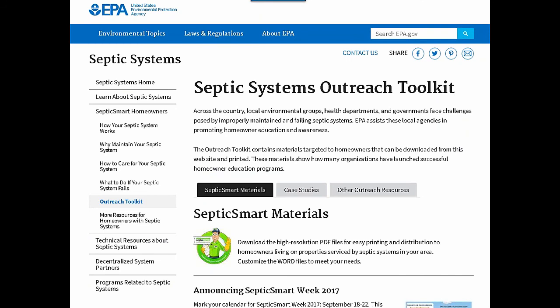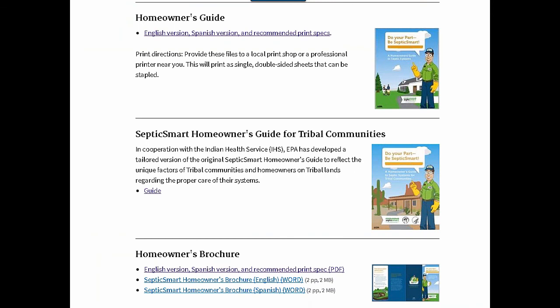It was a 9-page guide. It's still available. I know one of the EPA staff was at the NEHA meeting, the National Environmental Health Association meeting, earlier this month and mentioned that they're developing a new guidebook. But to find the one that was developed in 2012, go to Outreach Toolkit and you'll come up to this page. If you scroll down the page, you'll eventually see where it says Homeowners Guide, and you click on that and you can download this 9-page guide. And again, I believe they're redoing that booklet, but it's not out yet.